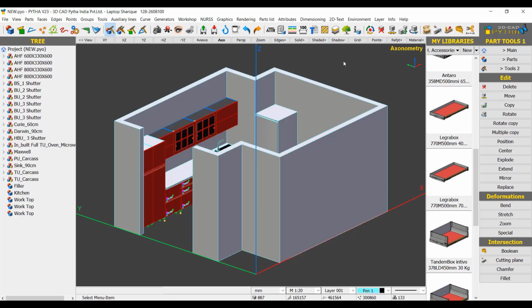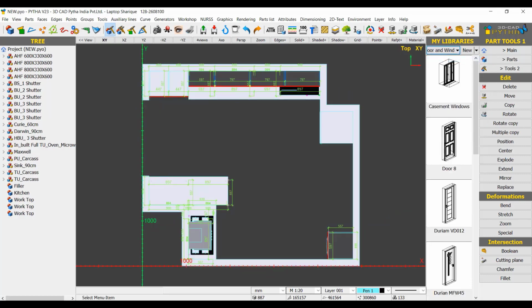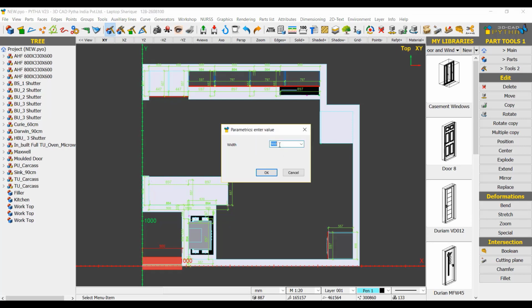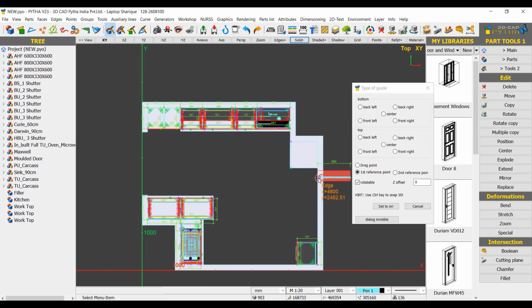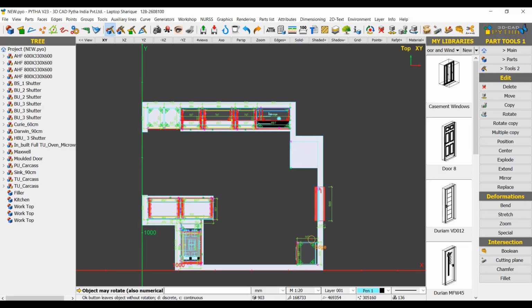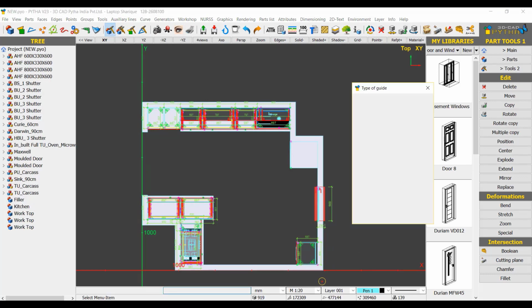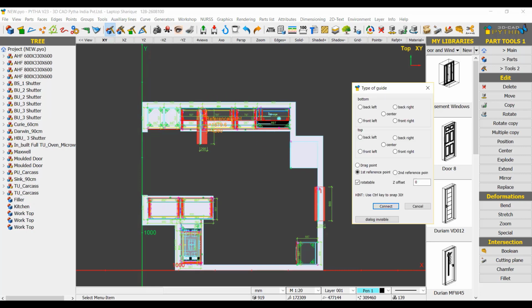I will now place the door and window in my kitchen. Switch to the top view. Go to Doors and Windows. Just drag and drop the door that you wish to place. Width 900. Confirm with OK. Depth 200. OK. And height 2030. OK. Use the first reference point for the placement of the door and the second reference point for the rotation. To confirm the placement, left click on the screen. To end the command, right click on the screen.